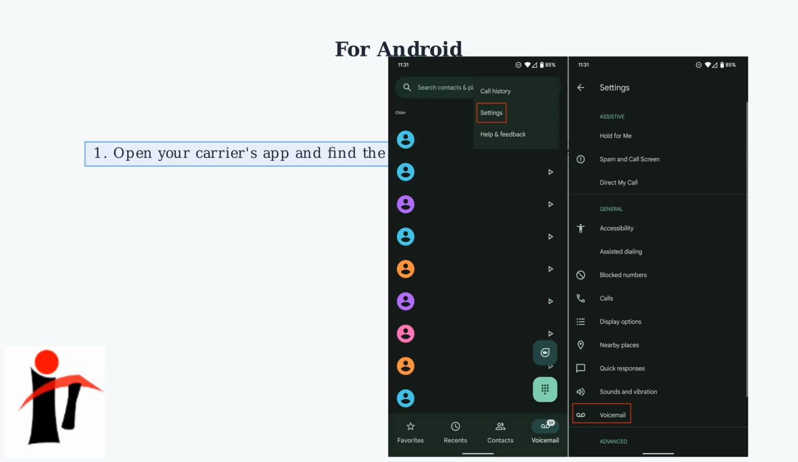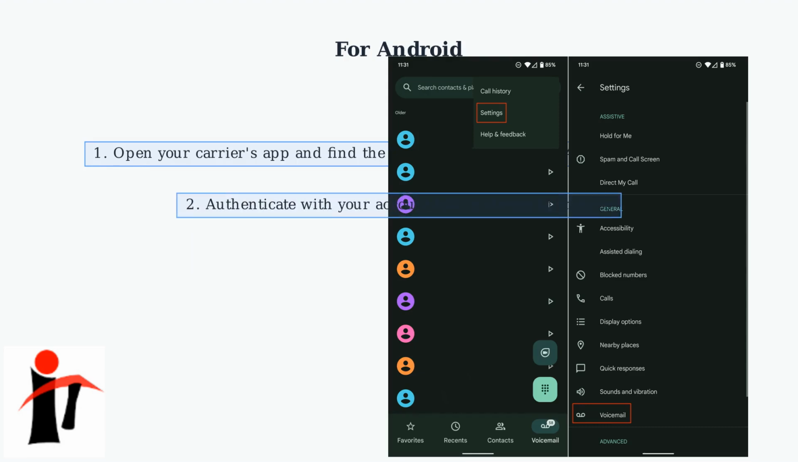For Android, the process is similar. Open your carrier's app and find the voicemail section, often under Account > Services. Authenticate with your account info or device biometrics. Then create a new PIN.